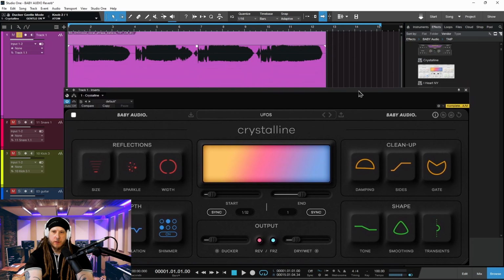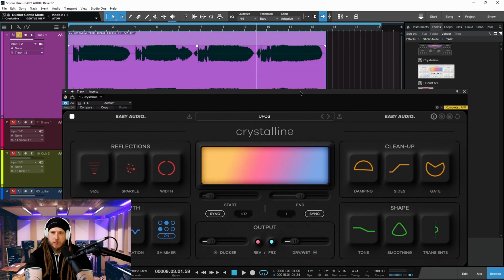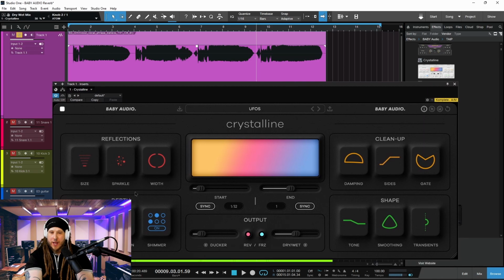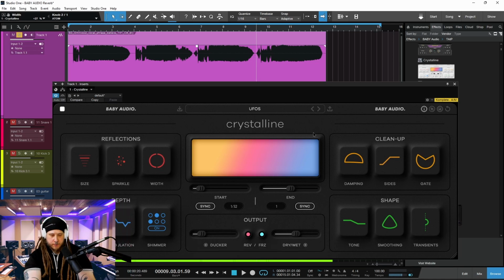So what does ducking do for those who don't know? Well, let's check it out right here. I'm going to oversaturate our dry wet right here. Let's take our size back up to large or so.